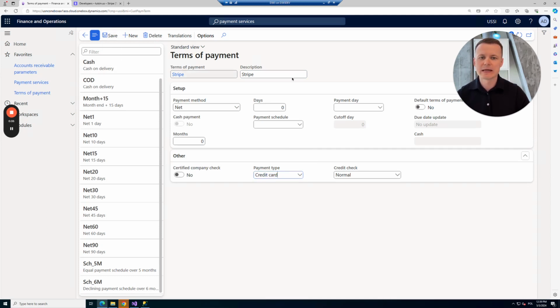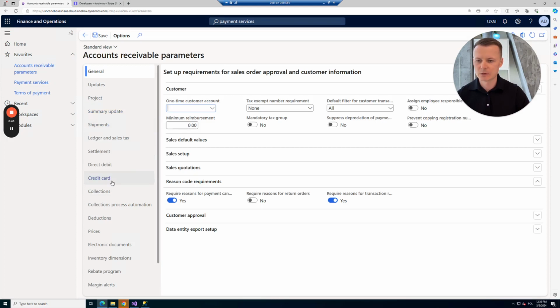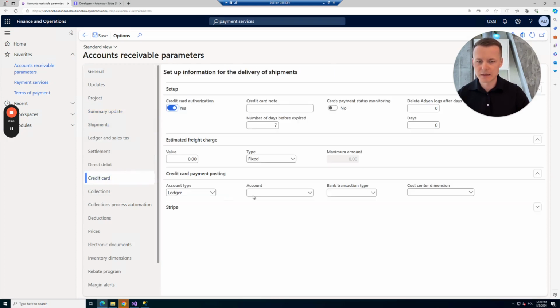Next, we go to account receivable parameters and specify the ledger account number for payment posting. I must go to the credit card fast tab and I will enter the ledger account number.